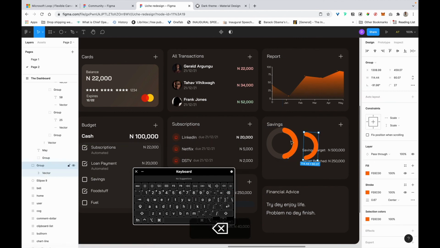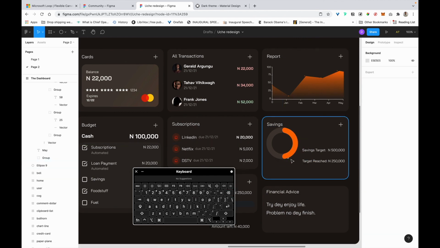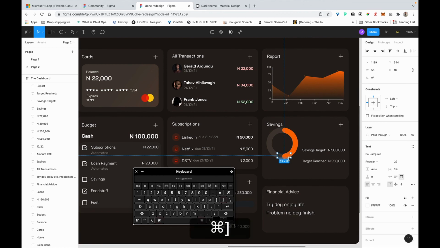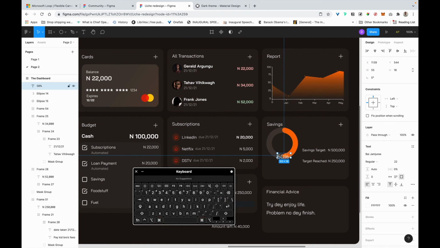Alright, then now we have your text. You're going to bring that all the way to the top by pressing command and the greater sign key. Okay, now that it's at the top, I can now center it in the middle.